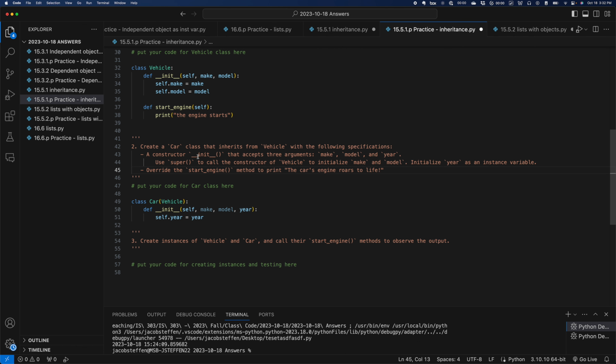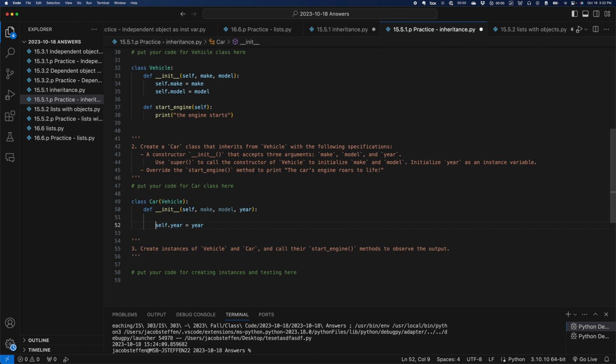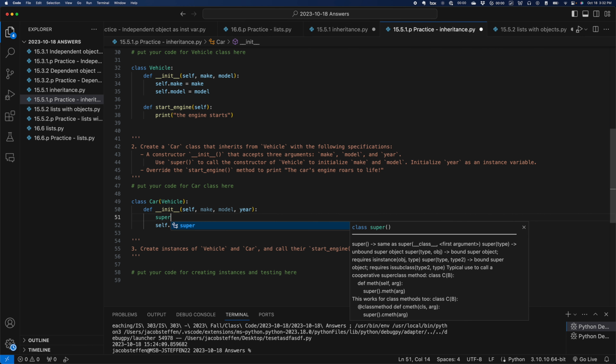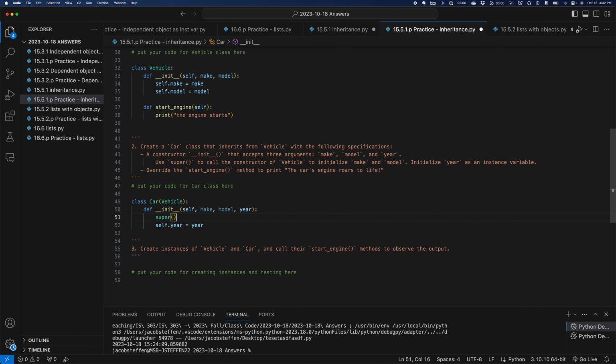But it says here that in the constructor, we want to use super to call the constructor of vehicle, so the super class or the parent class, to initialize make and model. Initialize year as an instance variable. So we've already done that with year here, and I at least like putting super first, and then doing any of the specific variables for car. But if we do super first, it'll get everything from vehicle first, and I just think that's a little bit neater.